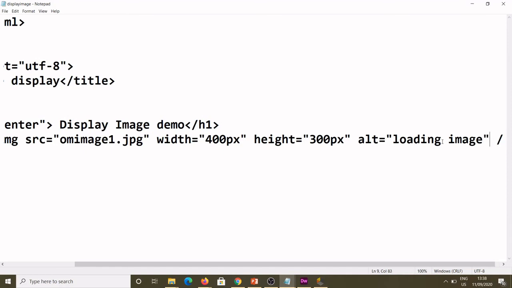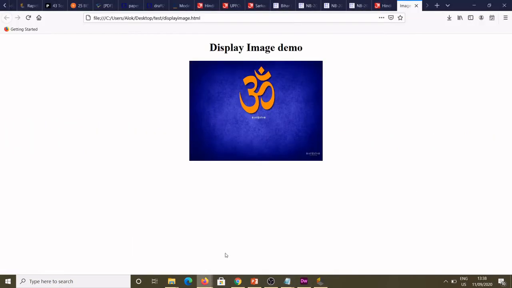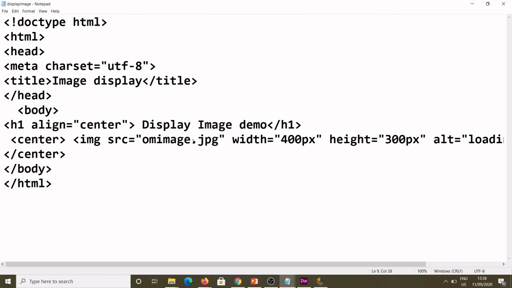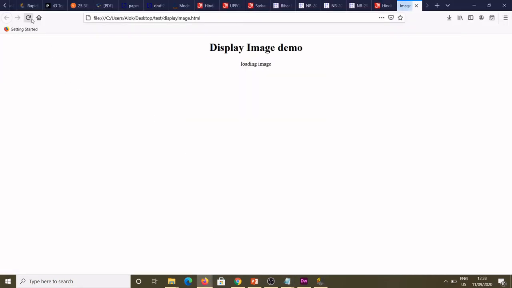Okay, then Control S. Now you see nothing comes here. What I told you: whenever the image is not coming, only then that message will come. Otherwise, suppose sometimes the image is taking too much time to load due to the net connection, at that time that message will come first. So to show you a demo in this program, I am making the image name wrong. I just changed the image name. Now you see, the image will not come. Now you see, we are getting the alt message, loading image. Clear? So this is clear.